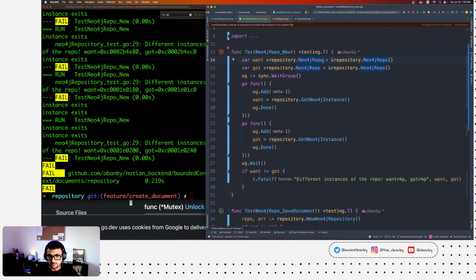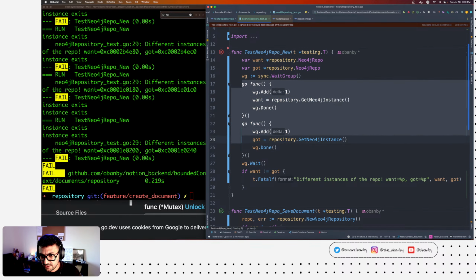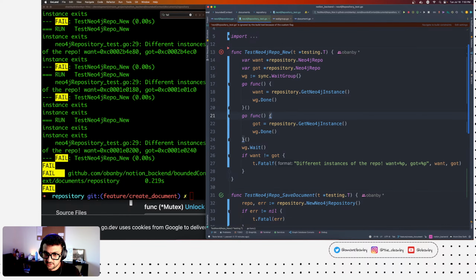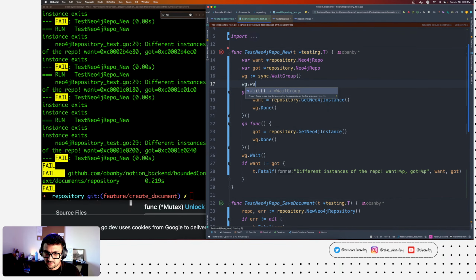Right? So that kind of proves a point right here. If we're giving it a default value, it is kind of like picking that default value. And what is the default value for a pointer? It's a null. So something happened here where one goroutine would run and one of them wouldn't get to run, even though we're waiting for it, right? So let me try to do something here. Let's see if that fixes it.